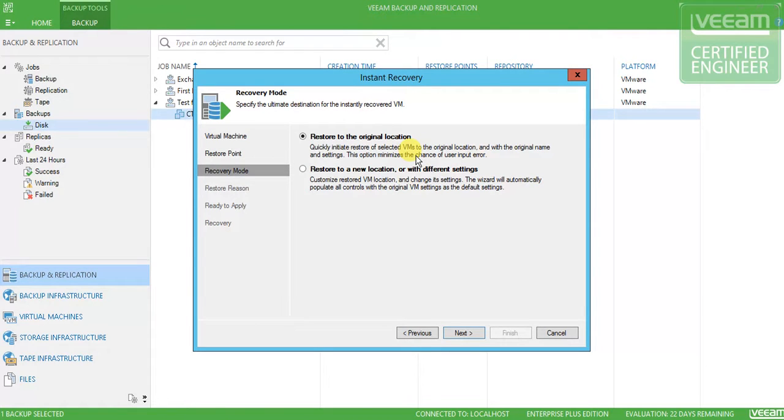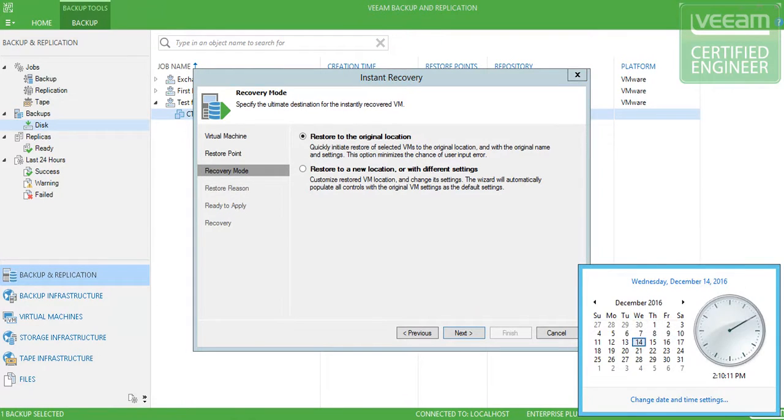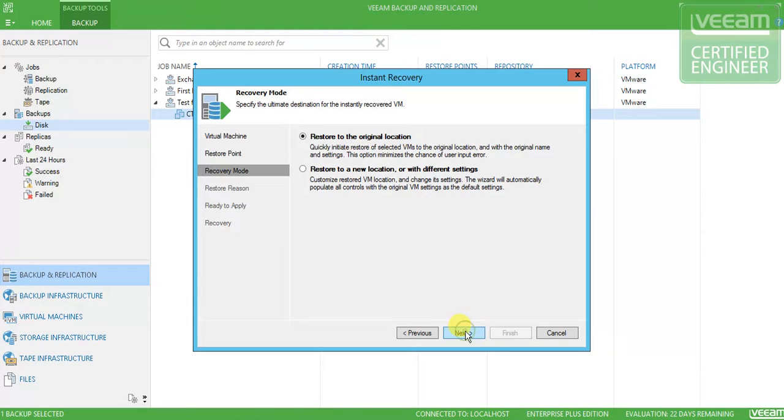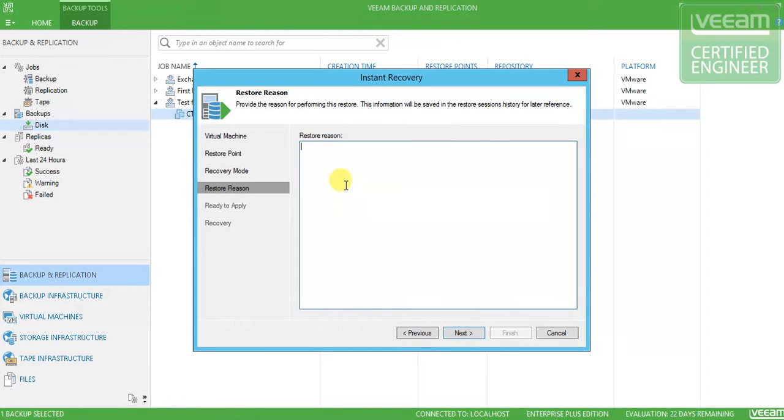It's actually going to show us the time anyway. So I'm going to say this was another test for instant recovery.